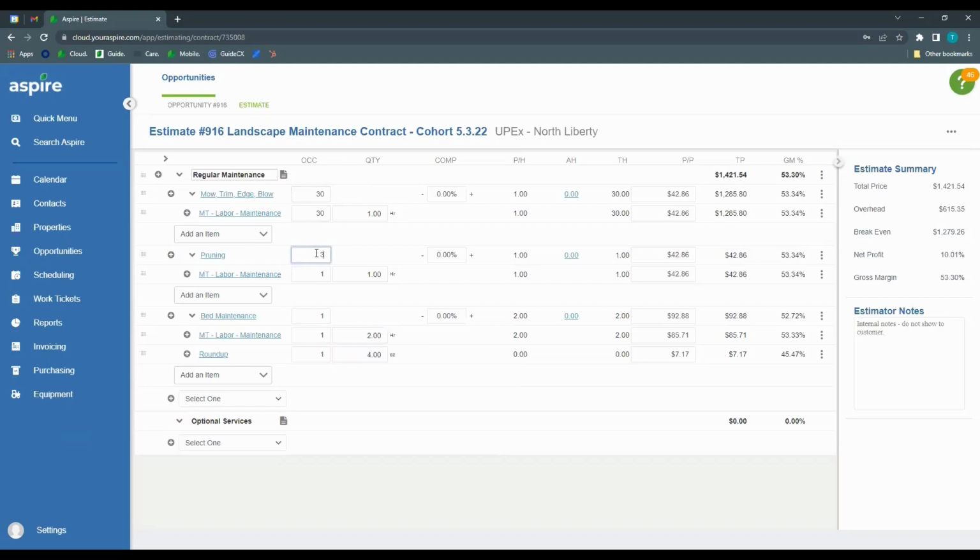And pruning, let's say we're going to go out there 3 times. Notice if I add the occurrence here in the service level, it automatically populates it to my items down here. And bed maintenance, so if we're going to go out there weekly to mow, and let's say we're going to go out there and do maybe a bi-weekly bed maintenance, so 15 occurrences. And you can see we almost have a complete contract here.